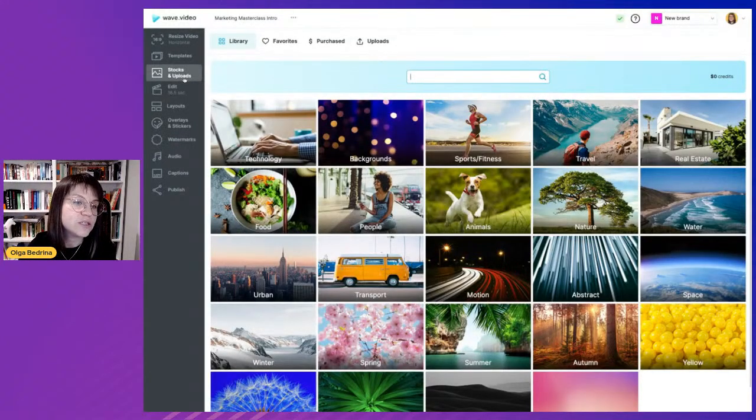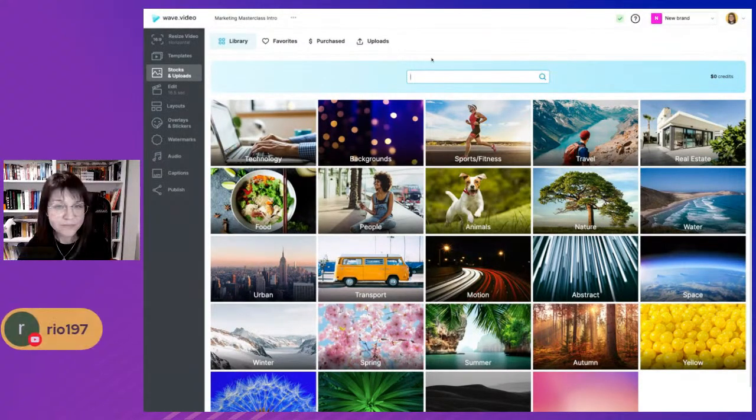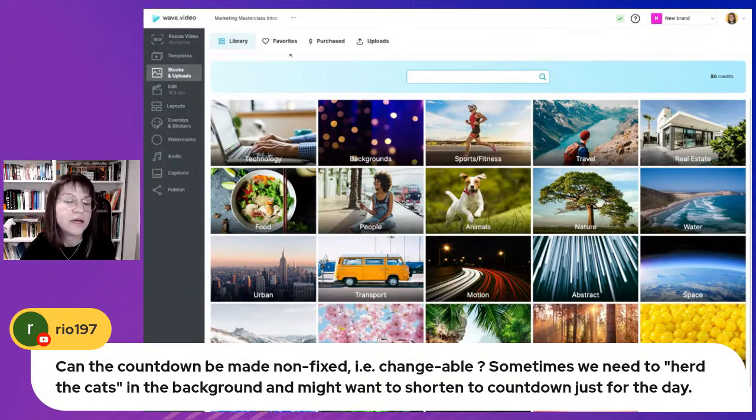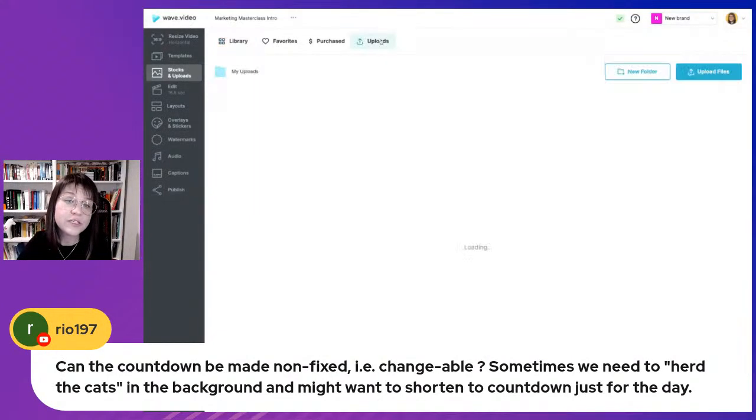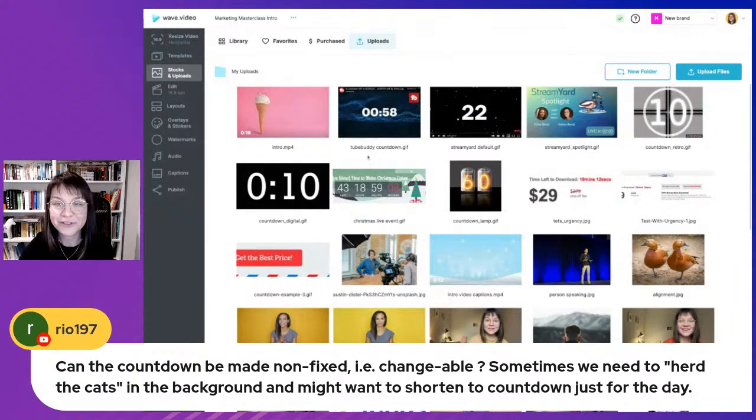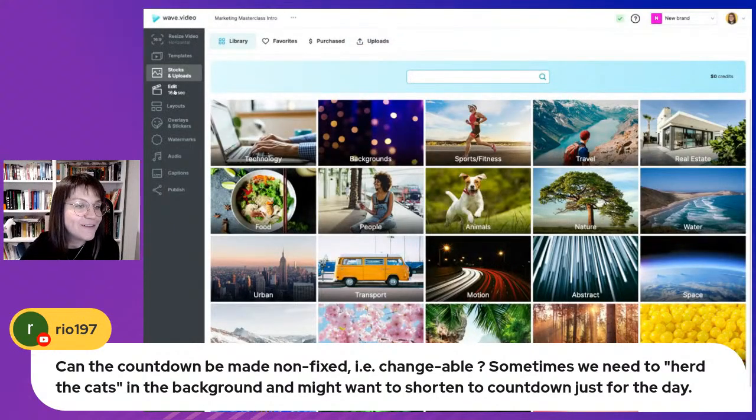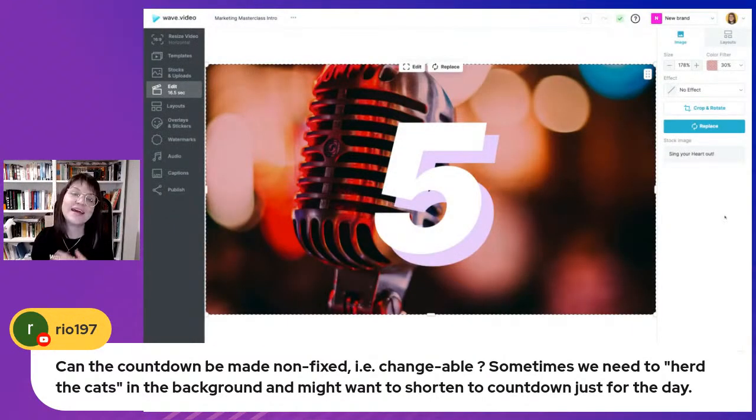Here's where with stocks and uploads, we have the stock library that comes with Wave in case you wanna substitute the background image for a video or for another image, just about anything you can think about. We have this in Wave. You can also upload your own assets, and here's all the stuff that I have in my uploads bucket. And finally, here on the edit step is where the actual video editing happens.